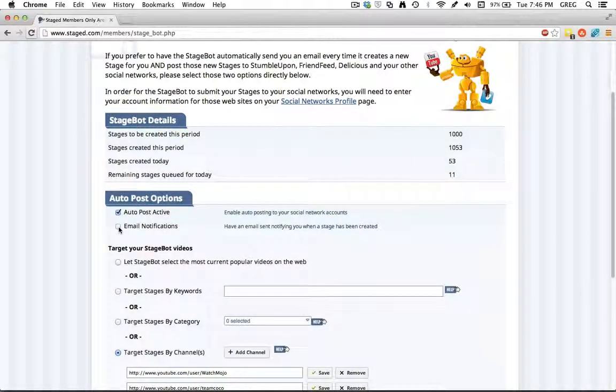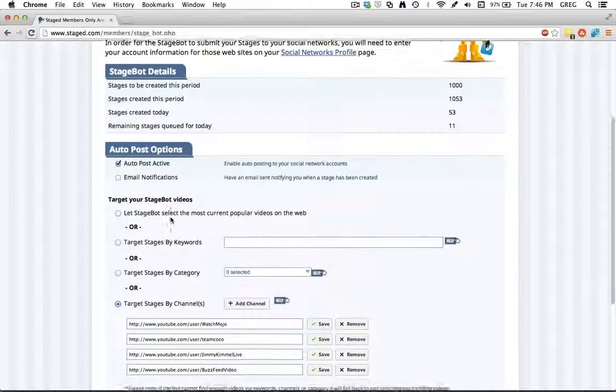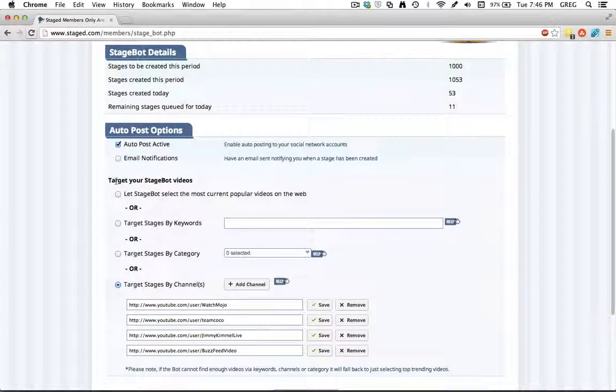With email notifications, you can check that on if you'd like to be notified each time a new stage is automatically created with StageBot. I just have that checked off. And then here's where you set up your settings, telling StageBot what videos to go out there and find and create new stages from. You've got a couple of options here.